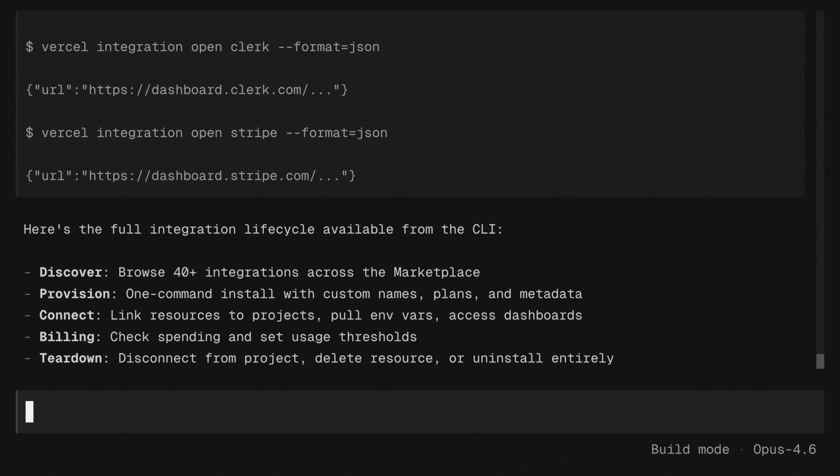To summarize, you can add and remove integrations to a team, review, connect, and disconnect services to specific projects, check spending, set usage limits, build setup guides, and so much more. Now, you might be wondering, how does this work, and is it safe? The Vercel CLI exposes integrations through structured commands that agents can invoke.